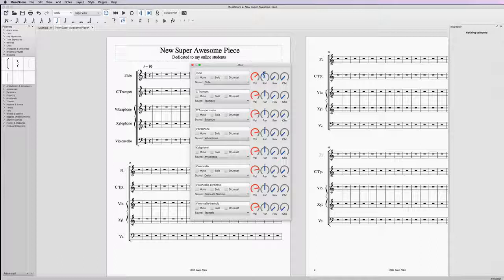Panning means the kind of left and right balance of it. Reverb, if you want something to sound a little more realistic, sometimes reverb helps. And chorus, kind of the same thing. Giving it a little bit of chorus can help make it sound a little more realistic. So that one's good. Trumpet, same deal.